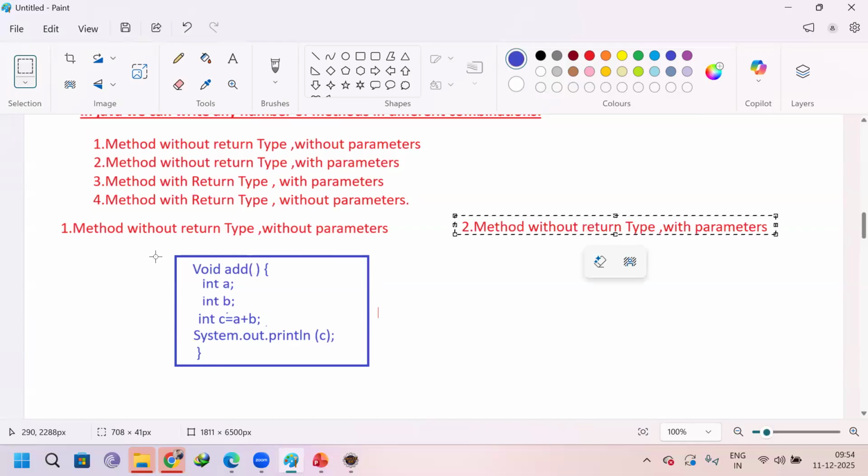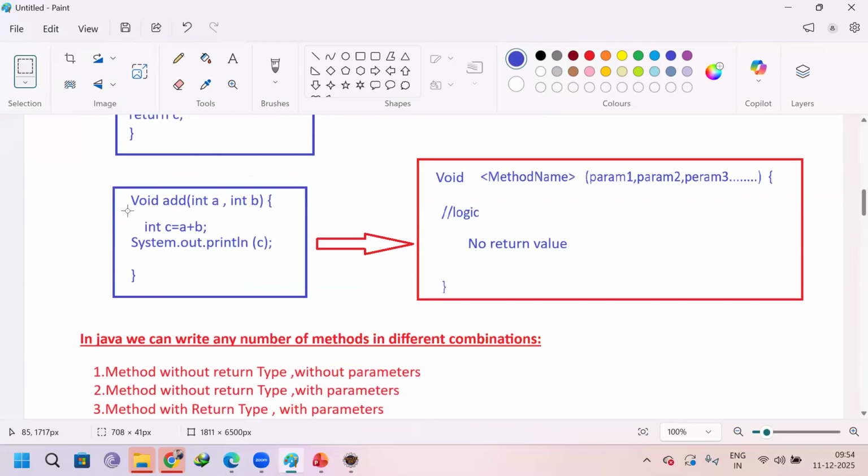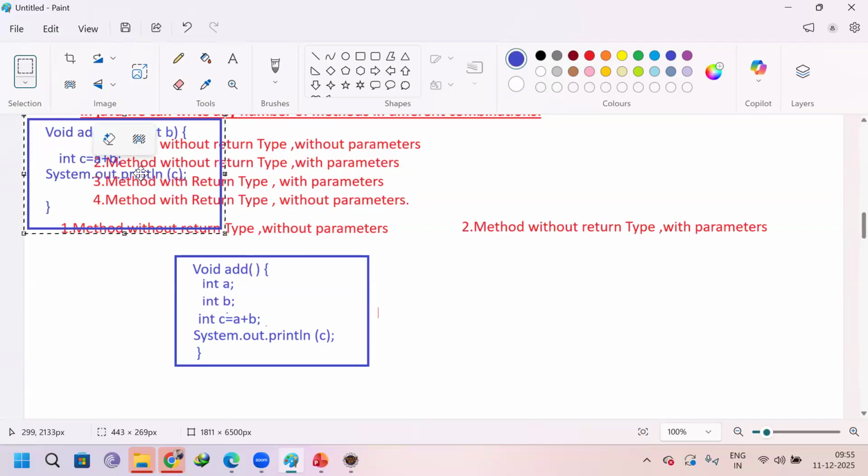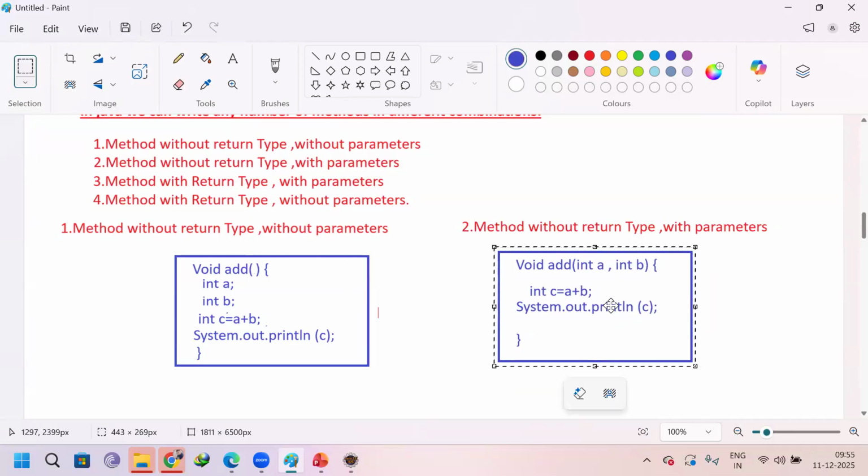Second one, what is it? Method without return type and with the parameters, right? Without return type means, can I use this? Yes, sir, you can. Now tell me, is this statement right or wrong? True, sir. Right. Okay.